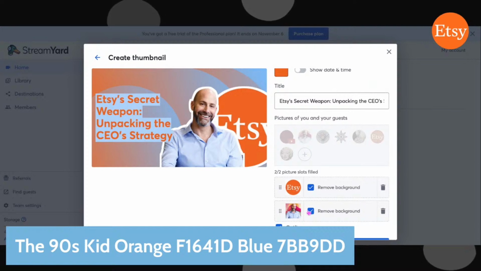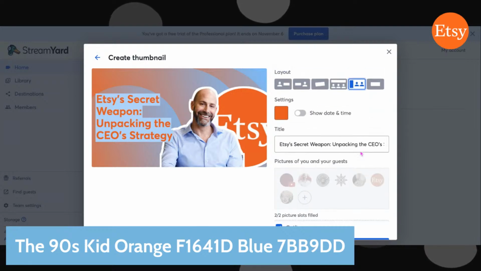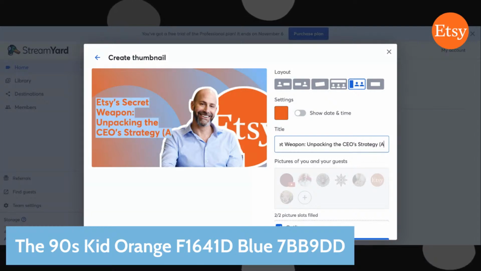So we're only using the two. We like the way that it's set up. We may want to add more people, because we are in the right layout. Or no, that's a maximum of two people. Let's show the date, and that makes it look a little more interesting. And Etsy Secret Weapon: Unpacking the CEO Strategy. Now, remember, we're not doing this all together. This is AI.